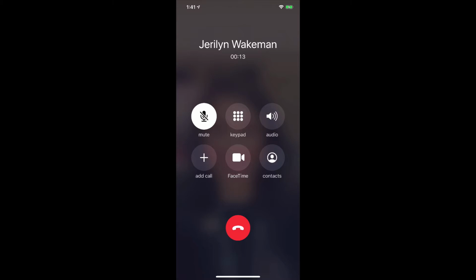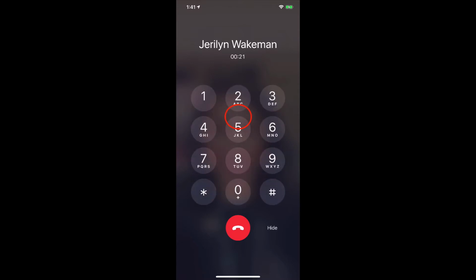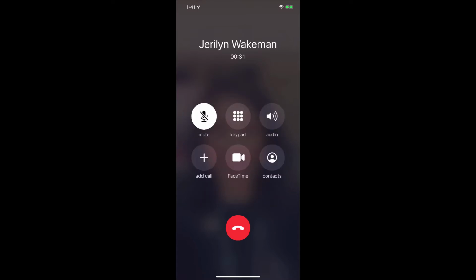If I was calling, say, Spectrum for technical support and they said press 2 for technical support, I would then tap on keypad, which brings me to this screen, and I would click on 2 to do that. Well, now I'm going to click on hide to get back to that screen. And then if I tap on audio, I have an opportunity to change all the different audio inputs. And most importantly, I can put the call into speaker.